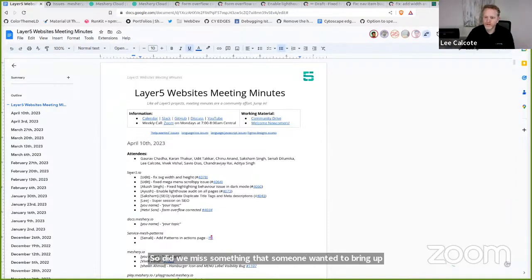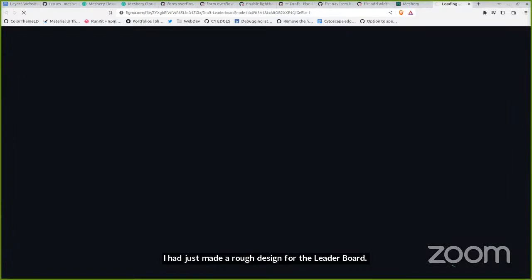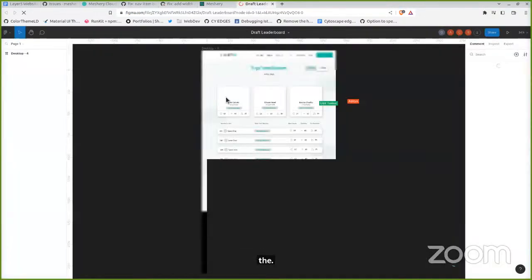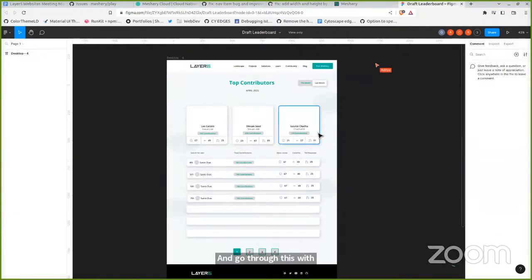The leaderboard design, Savo? Yeah, I had just made a rough design for the leaderboard section. I have shared the link in the chat. Whoever is sharing the... Yeah, let me open. I'll go through this with Ritik also. Does it look fun?